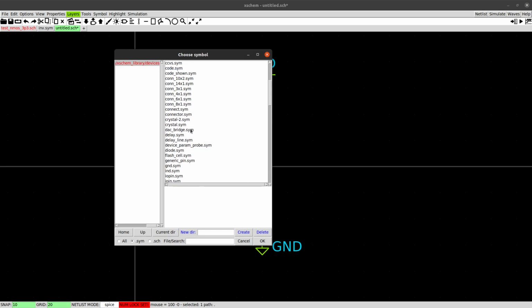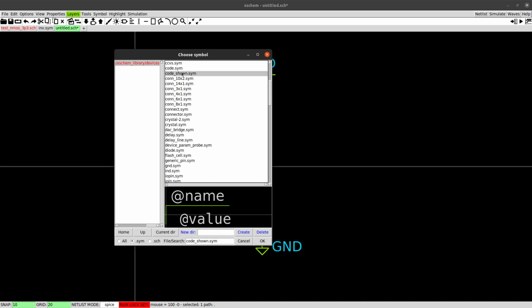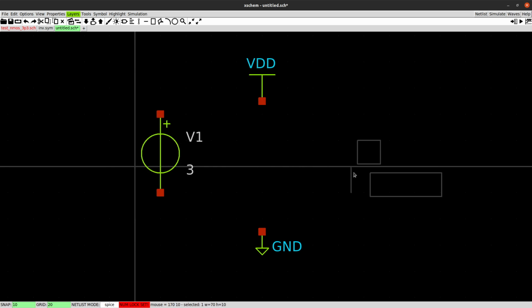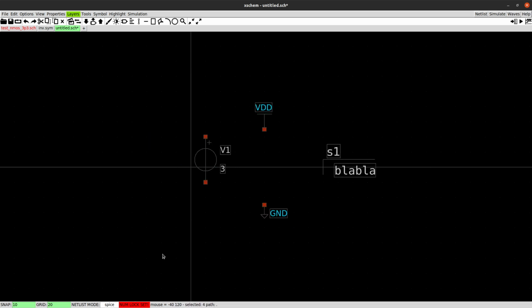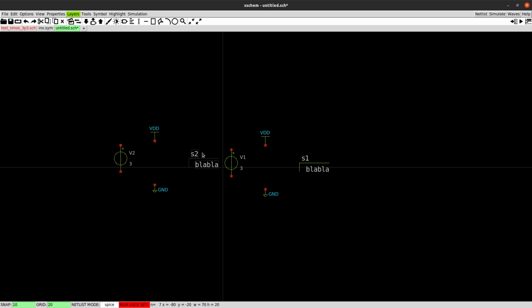Finally, code shown. We can select code also, but we need shown to see everything. All of these, we will need to duplicate them. So by pressing Ctrl C, Ctrl V, we have two of them. This can be moved here, and this moved here. This can be moved here, here.